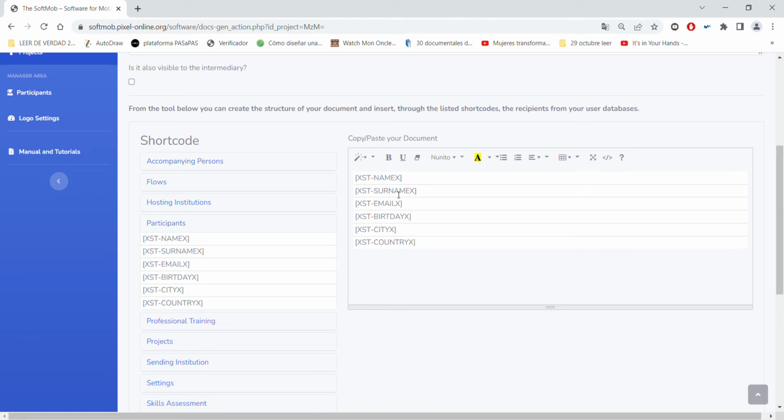As you can see, this document is like a Word and works like a Word document. You can write here, you can put in bold, in underline, and you can change the font or the color, or you can do lists. Also, you can do full screen.